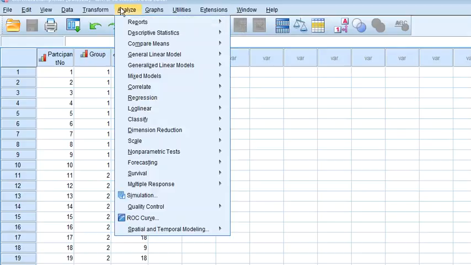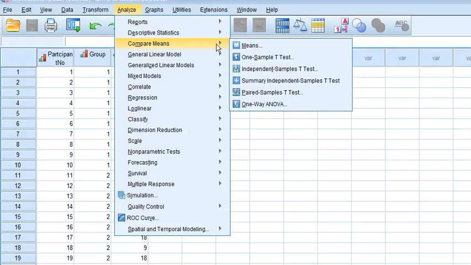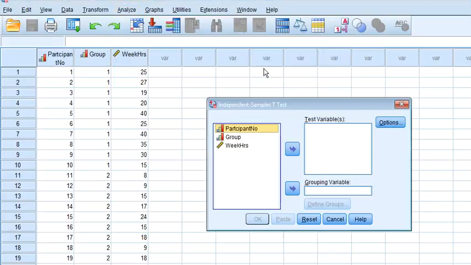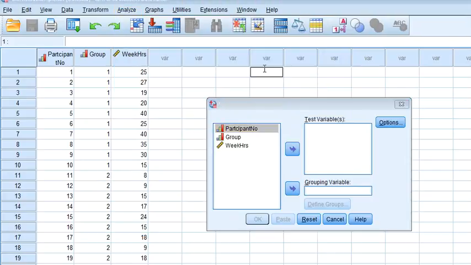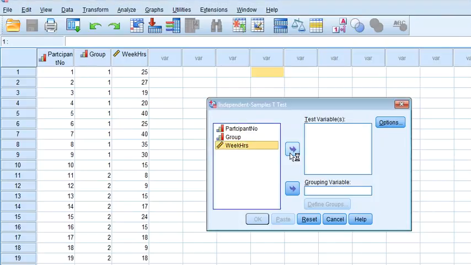We're going to click on Analyze, and we're going to choose Compare Means, and we're going to choose Independent Samples t-test. And when you select that, the independent samples t-test, why isn't it working? There we go. And you're going to take the hours worked and move them over as the test variable. And the groups, you're going to move over as the grouping variable.